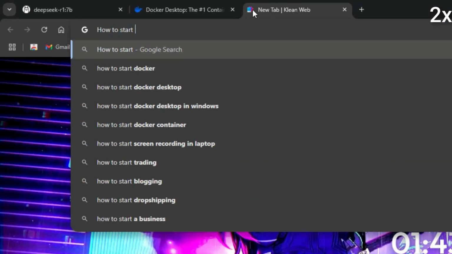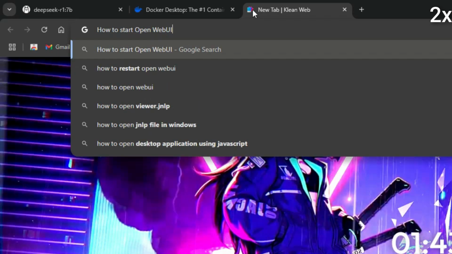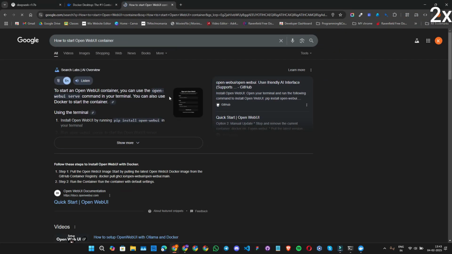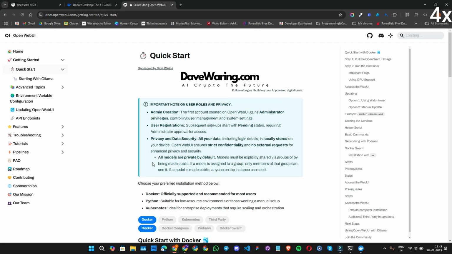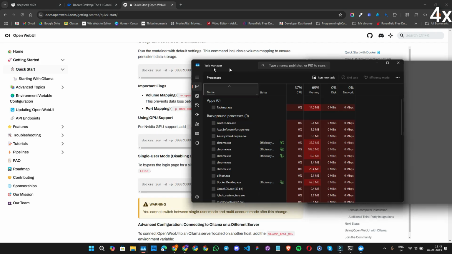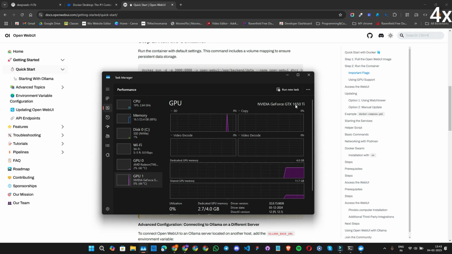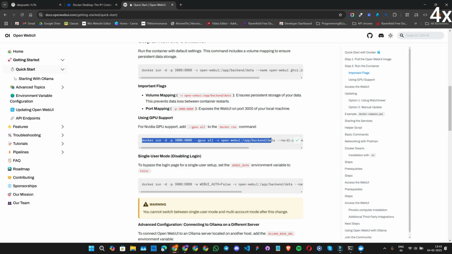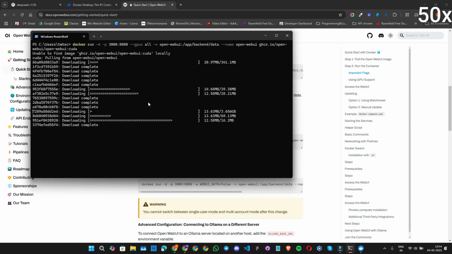Now, search for how to start Open WebUI container and open the first website. There, you'll find the command needed to run Open WebUI. Since I have an NVIDIA GTX 1650 Ti GPU, I'll use the GPU-enabled version for better performance. Open PowerShell again, and paste the appropriate command to start Open WebUI.